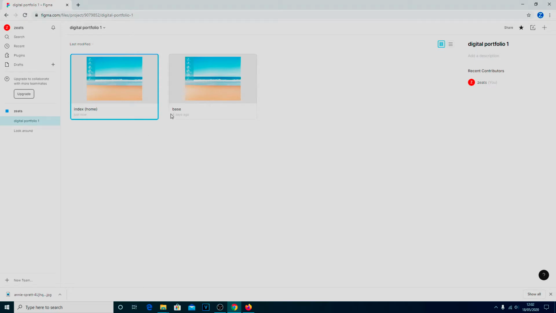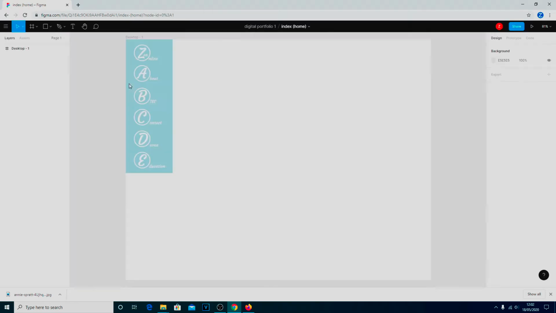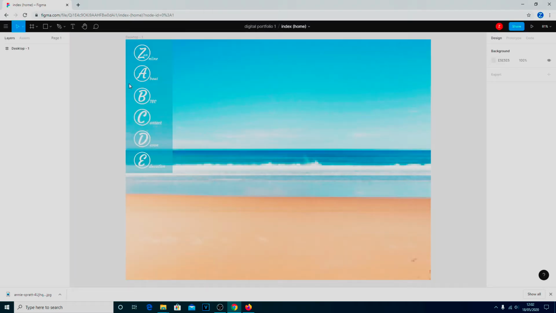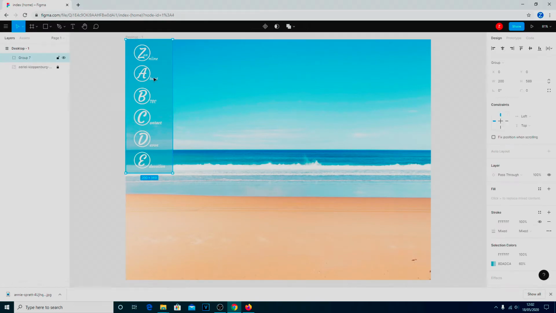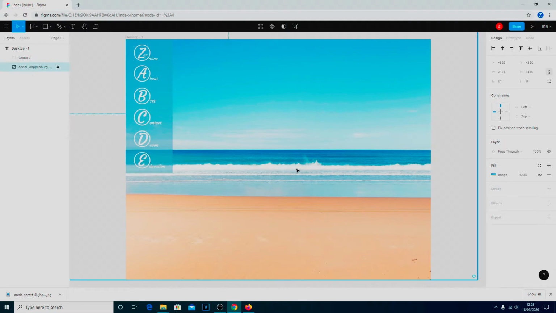This is why we said before, we always want to get our base page perfect before we start making the rest of the website. Otherwise we're going to have to make multiple changes in multiple documents. And now we can just double click on this to open it up. Give it a moment. Okay, and again, if we open up the desktop, we can see we've got the group of text for our navigation, and we've got the background image as well.